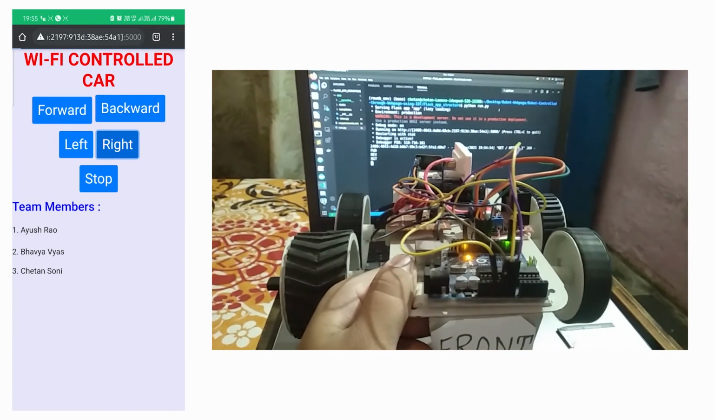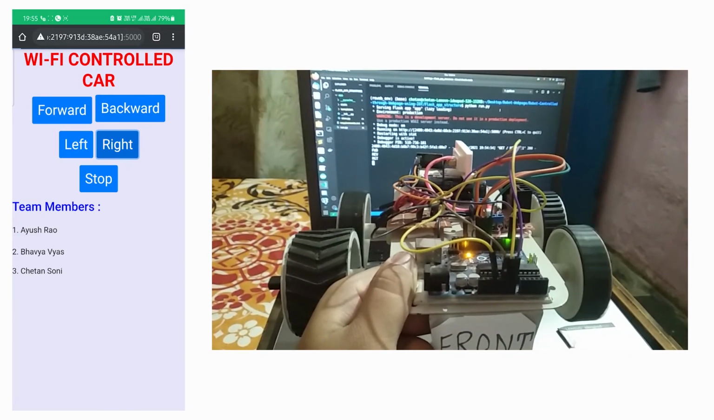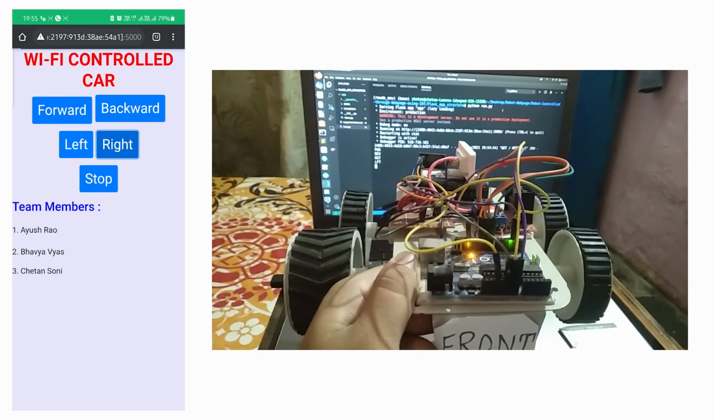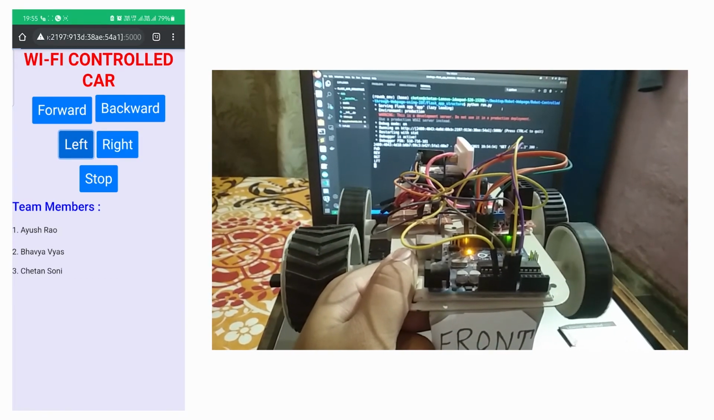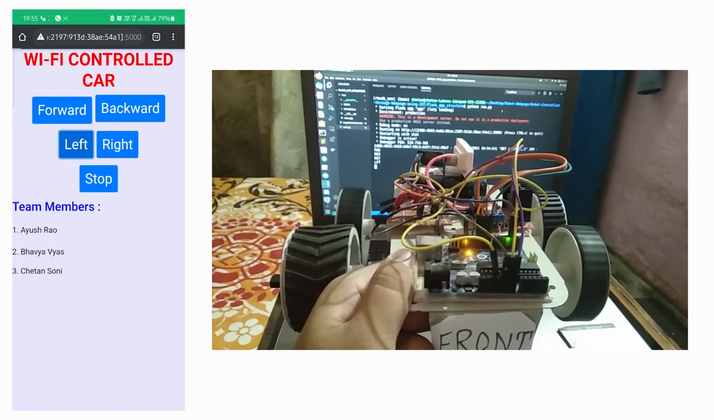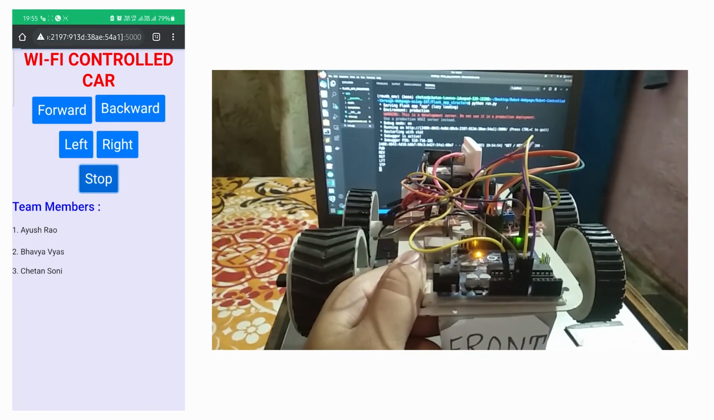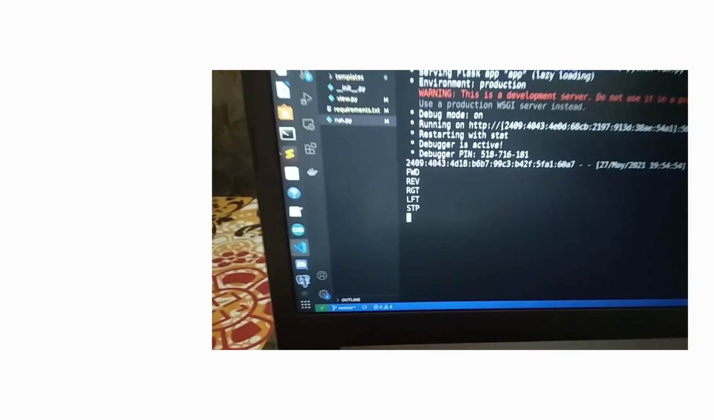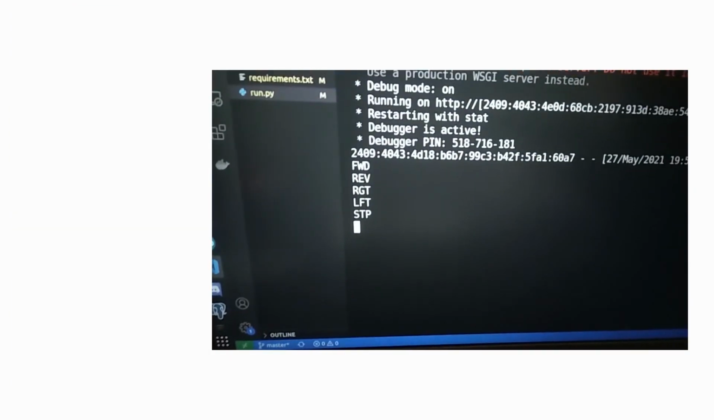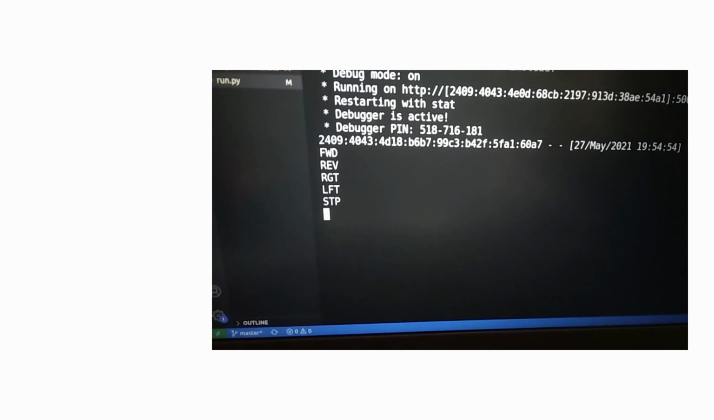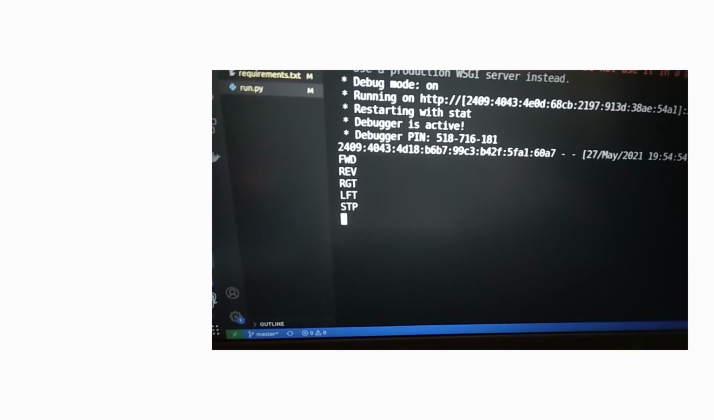now he is pressing the right button, so you can see both the wheels are rotating in opposite directions to each other. Similarly for the left, and finally he is trying to stop the robot by pressing the stop button. So you can see our bot has stopped. Now these are the commands that he sent: FWD for forward, REV for reverse, RGT for right and LFT for left, and similarly STP for stop.